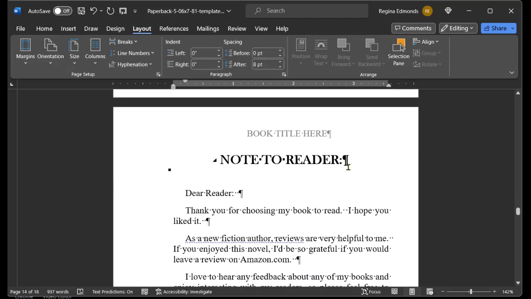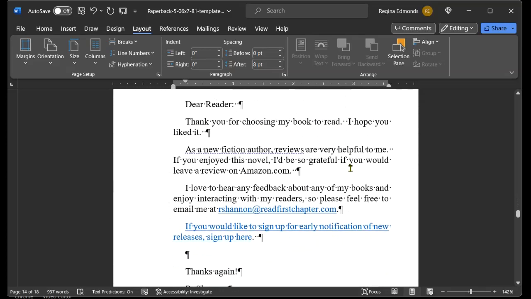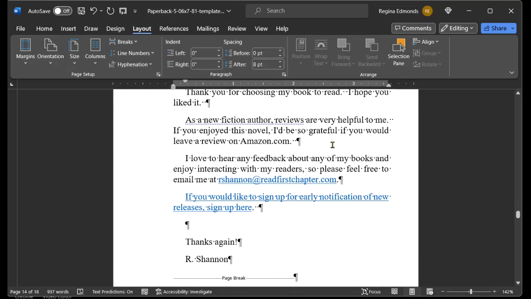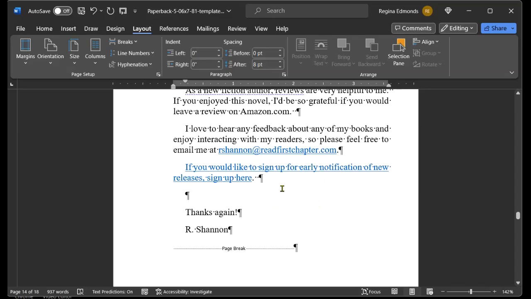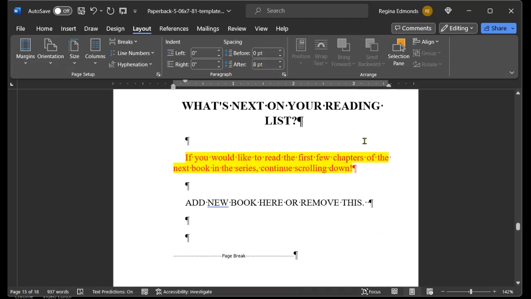Okay, and then the same thing. I use this page, a note to the reader. I thank them for reading the book. I ask them to leave me a review, and I have a website that I ask if they want to be notified of new releases. They can sign up for it here. And then this is the page that I use if I have the first couple of chapters already written for the next book. Now, if I don't have that, I just take this page out.